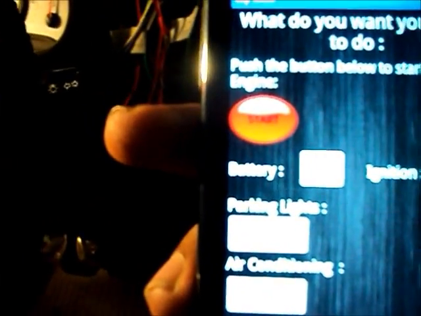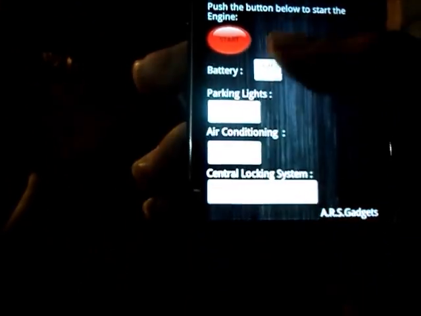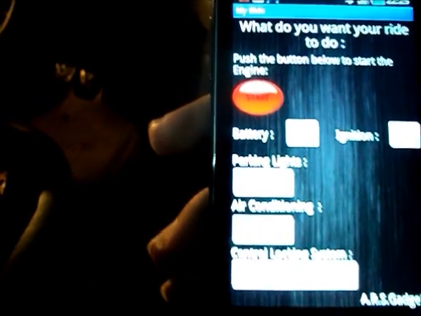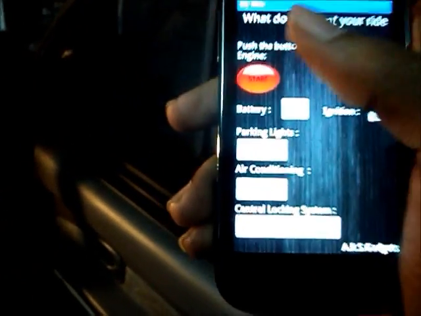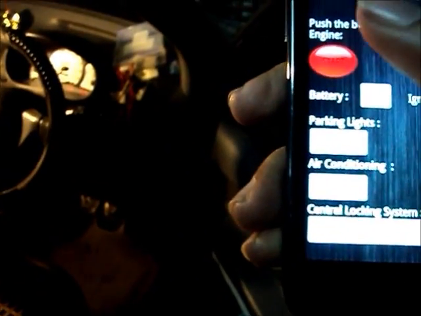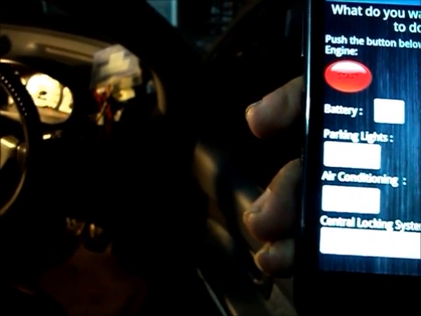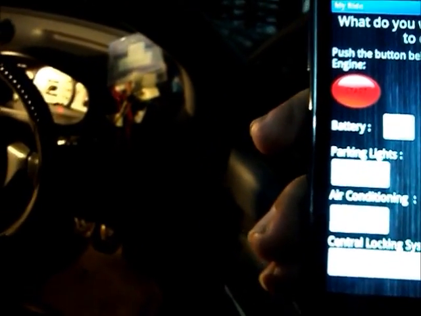As you see, there is no key. I'm going to control it completely using my phone, using the application. Now if I turn on the battery, it turns on. Now in order to start the engine, I just have to push this big red button saying start. If I press that button, the engine starts.